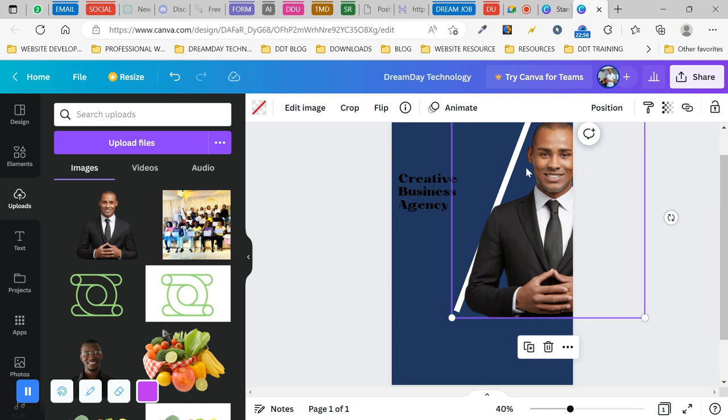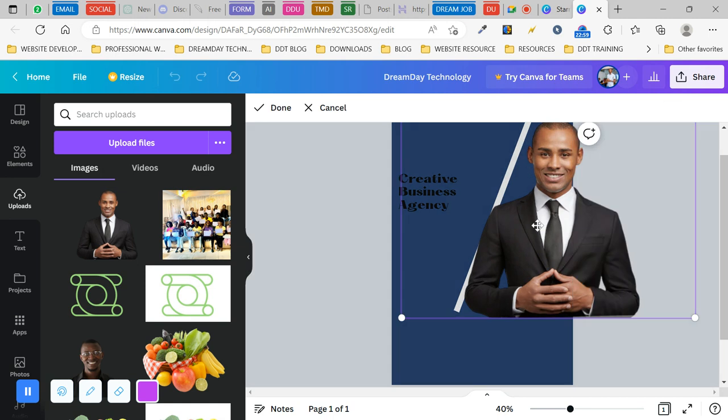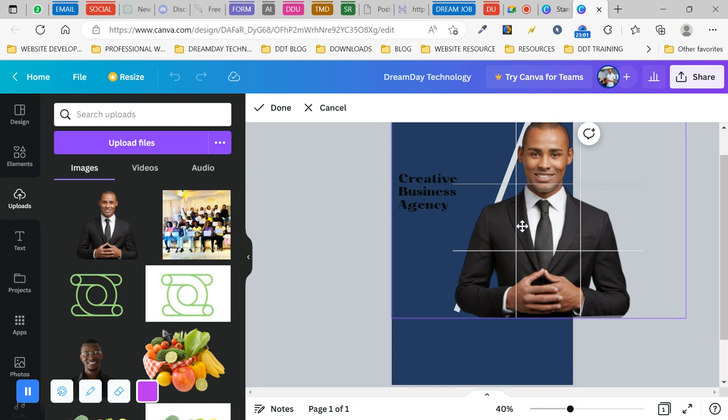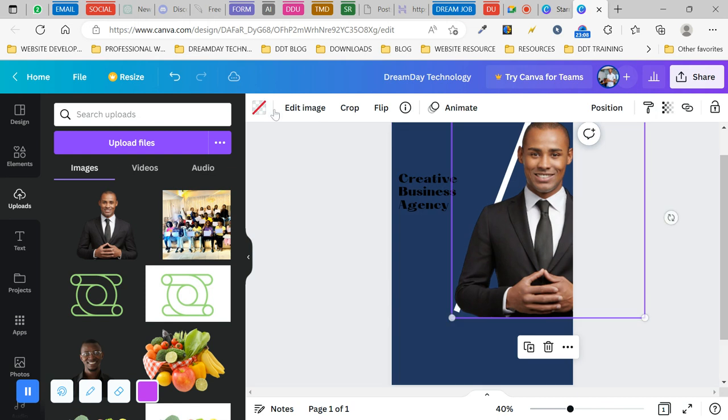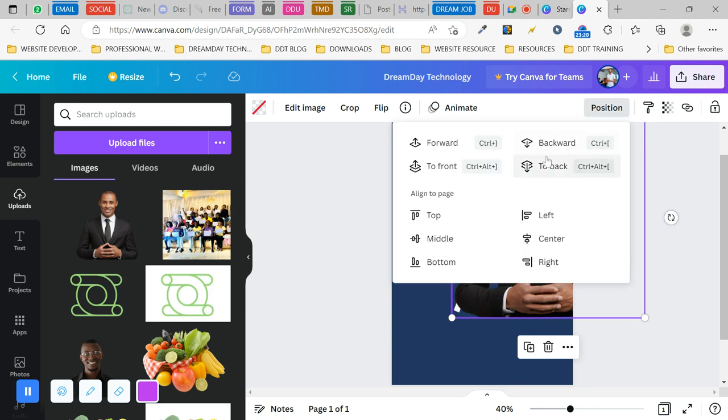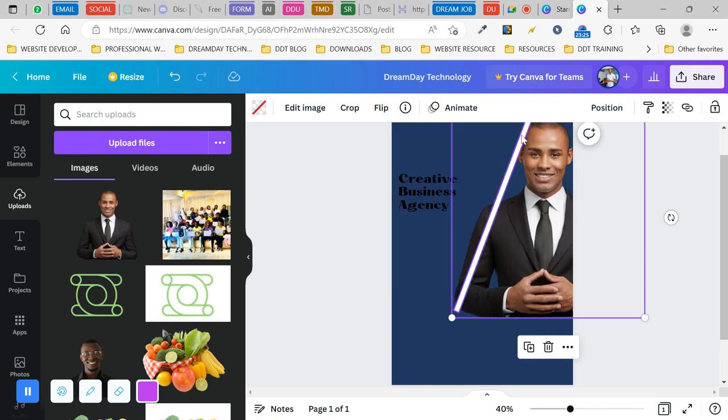And after that, I double click on the frame if I want to reposition the image inside the frame. So if I'm done with that, I can click on OK. Then what I do next is to send the frame at the back of this line. So I will click on the frame, then go to position and say backward. So that means the line will come up and the frame will be at the back of the line.